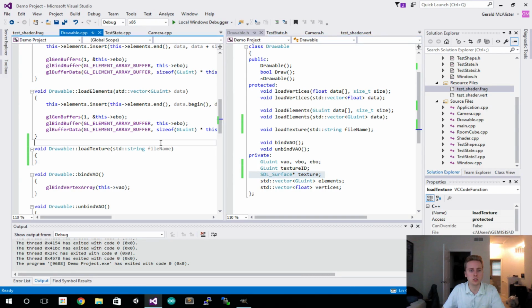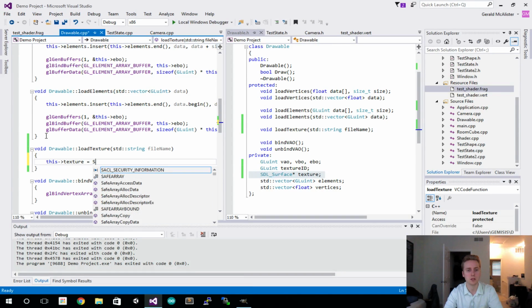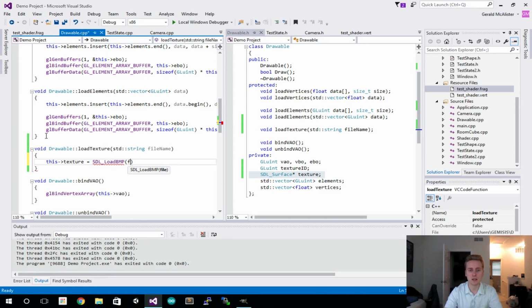That's how SDL can store these textures in this case. And so using this is actually pretty straightforward. In order to load our texture, all we're going to do is say this texture is equal to SDL load BMP, and then we're going to pass in the file name.